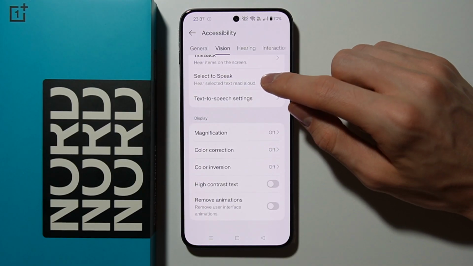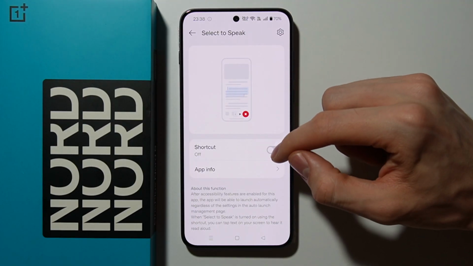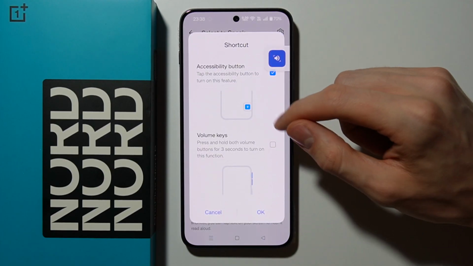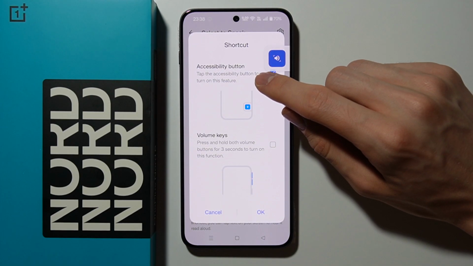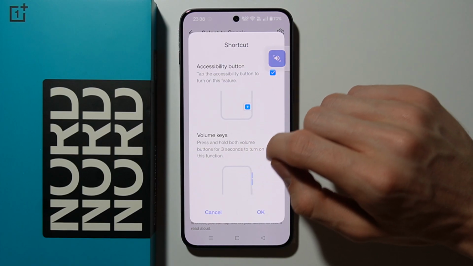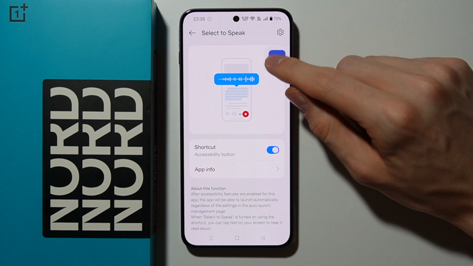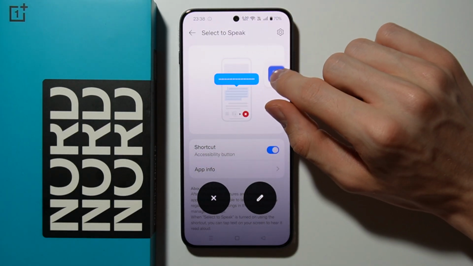Now open select to speak and from here you have to turn on shortcut. Click allow and here you have to select accessibility button or volume keys. So let's take accessibility button for example, and from now you have this button on your screen.